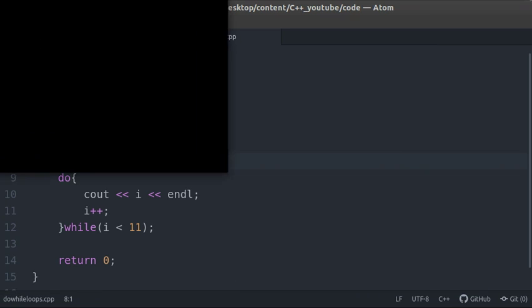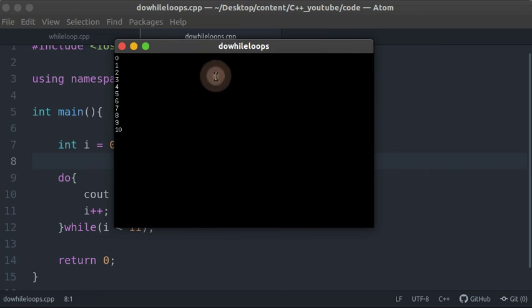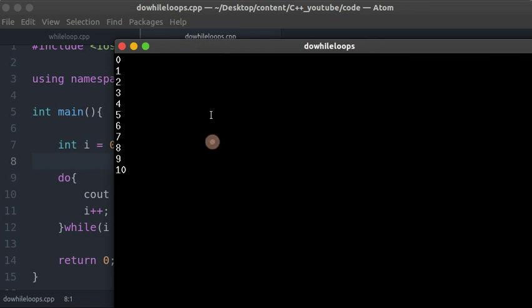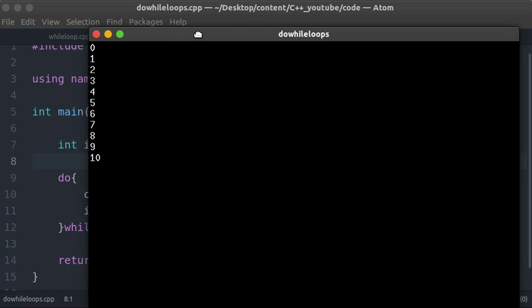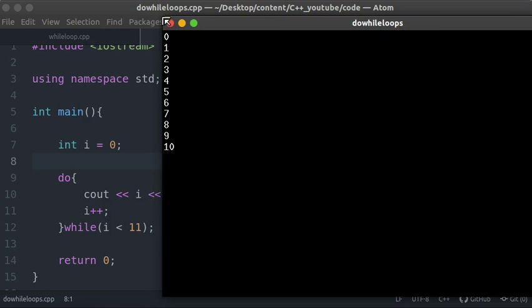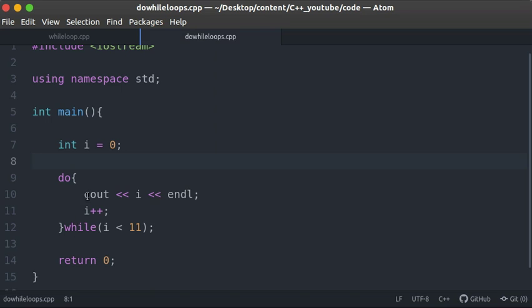Okay, so I'll just bring my terminal here. I'll try to make this huge so that you guys can see, and you can see this is the output we get. We get 0 1 2 3 4 5 up to 10. So that's what a do while is all about. It's very similar to a while loop. The only difference is that it executes a block of code once before checking for a condition. Okay, so the increment is also done within the do block, and then the while is just next to the do block, the block of code.